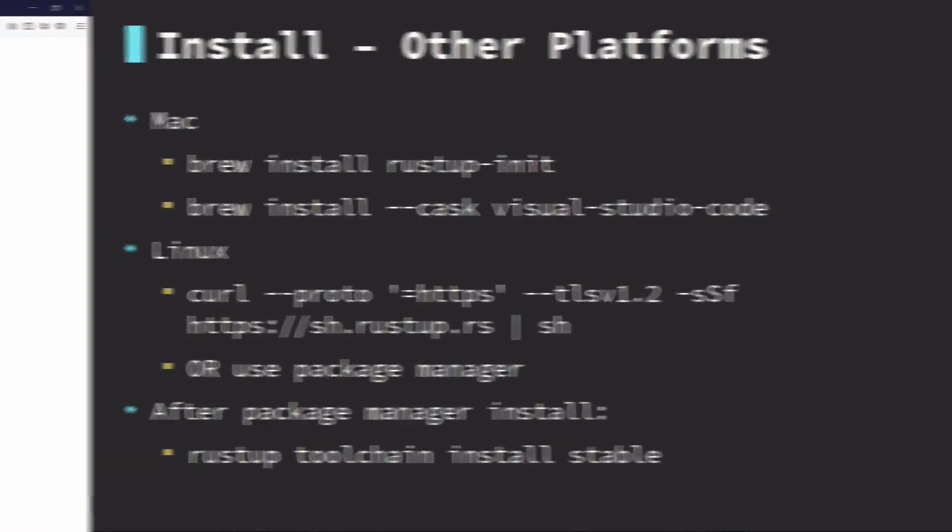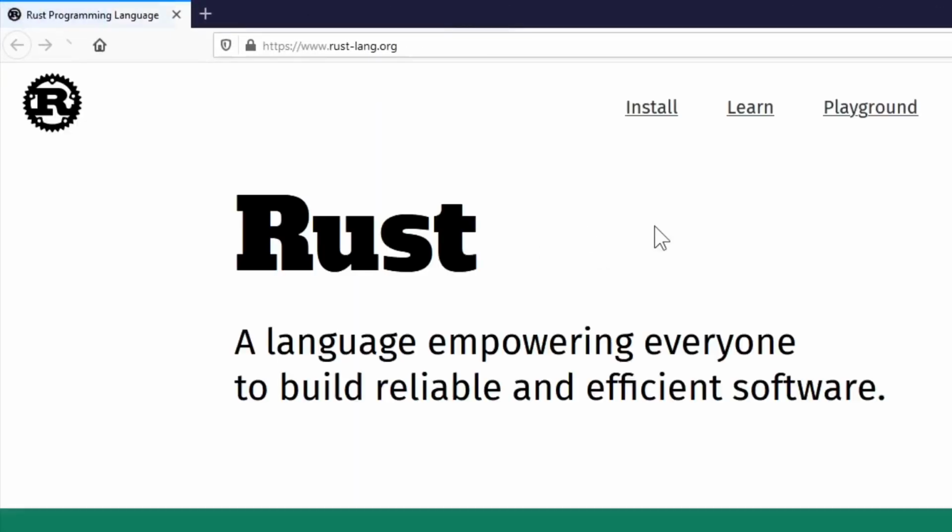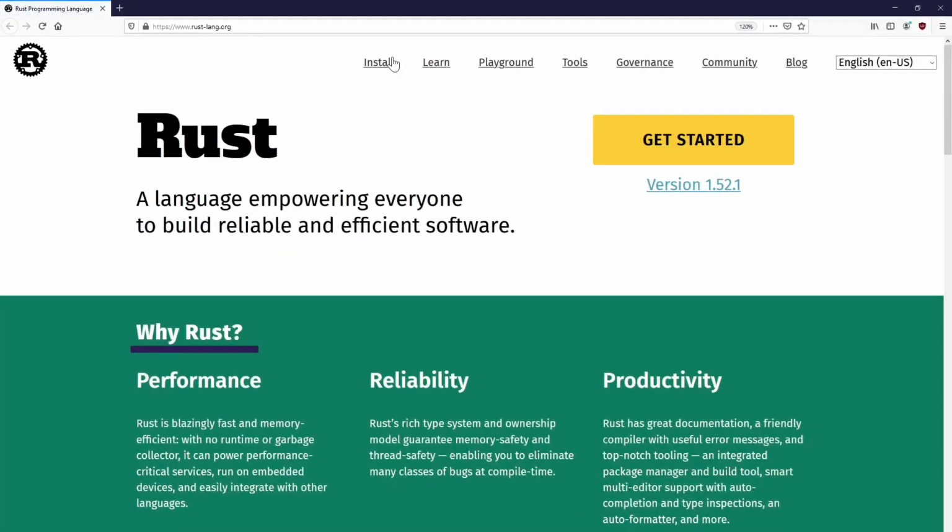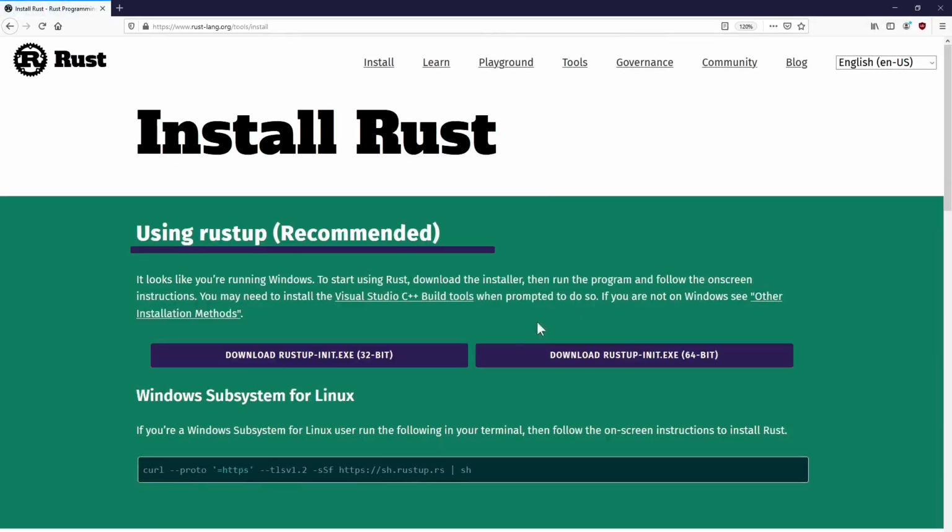So the first thing you'll want to do is open up your web browser and then navigate to rust-lang.org. Once there, you'll want to click on Install, and then click on the Download rustup-init.exe.